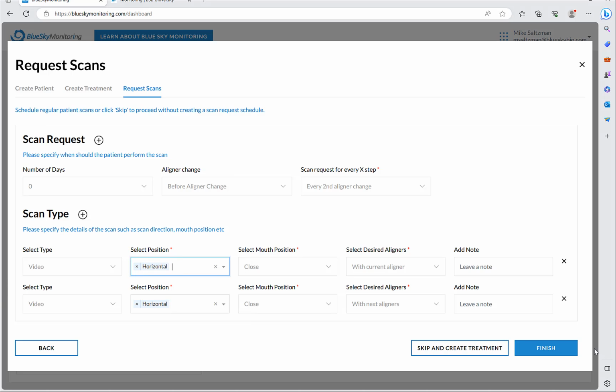Now, what's going to happen when I go ahead and click the finish button is the system is going to create a timeline of exactly when the patient should be changing their liners, when they should be performing the scans, and of course, everybody will be prompted accordingly.